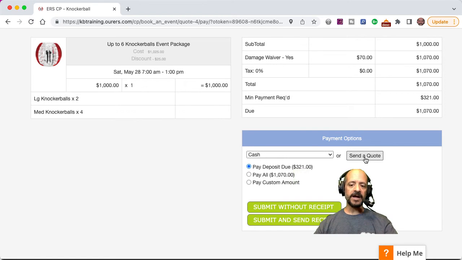So, by the way, it's very important to understand that a quote is not the same as an order. If you click here to send a quote, then that means that this order is not finalized. The inventory won't be reserved and it's not actually considered an order. It's just a quote. There will be a link in their quote email that the customer can click on to pay their deposit and make it an order. But until they do that, it's a quote and not an order. So do not send a quote if you actually want this to be an order. A quote is a quote and an order is an order.